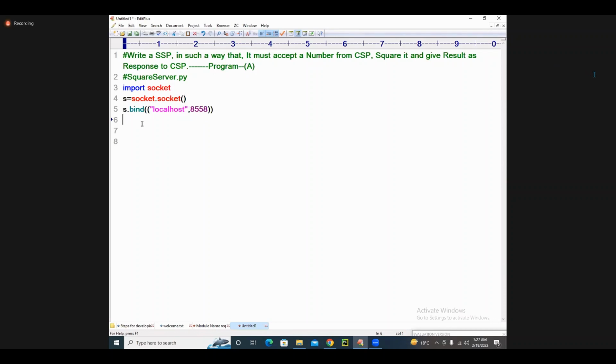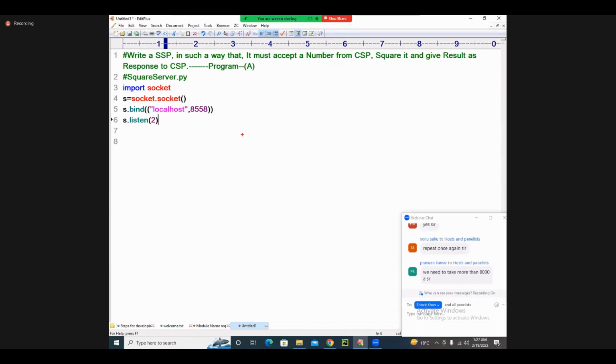Next I will do listen. Listen of what? 2 I am writing. It indicates 2 clients it can communicate at a time. That means this is called your SSP, server side program. The 2 people sitting on 2 terminals can send requests.